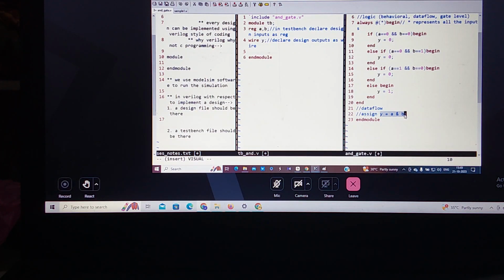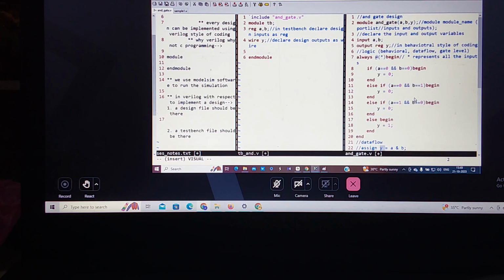By seeing this line you can tell. Whenever a and b come, y gets updated immediately. So there is no holding kind of nature in data flow. You can say, sir, you are implementing the same AND gate, so why this kind of difference? This is a language-provided difference.